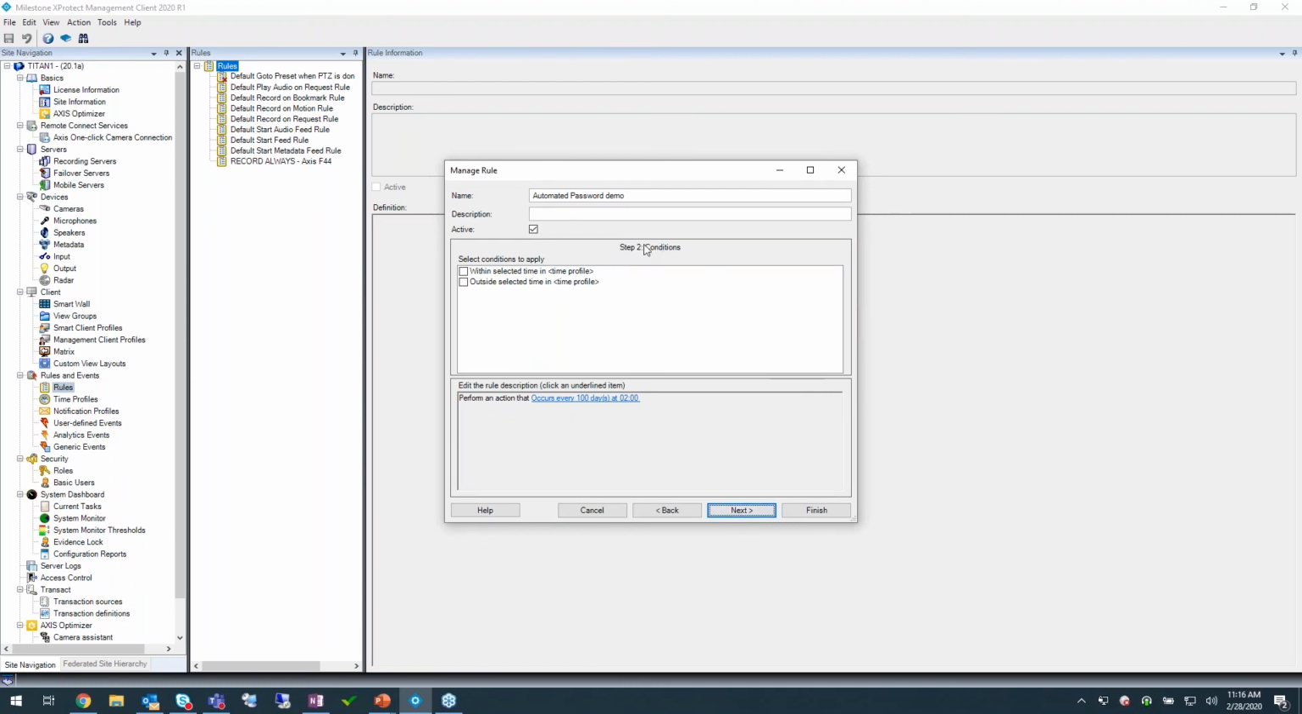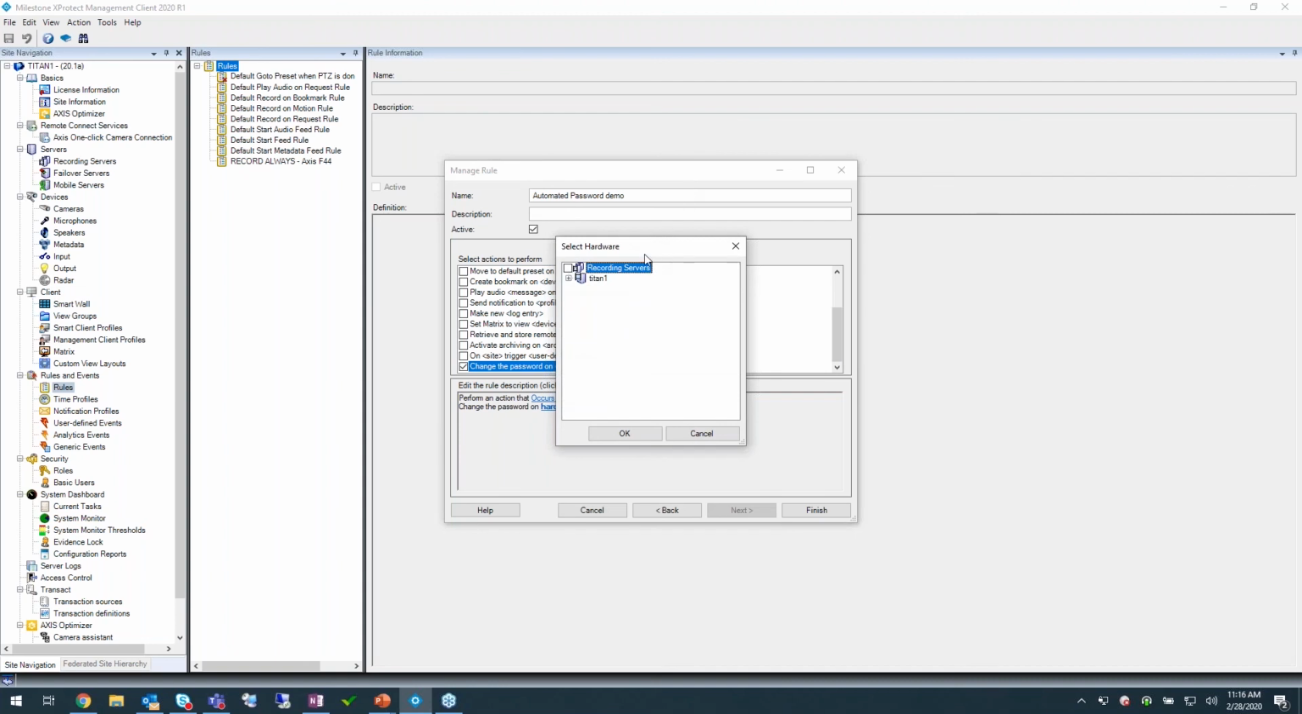No need for a time condition because we did that in the first place. And the new feature is at the bottom of the page on step 3, change the password on hardware devices. Now all I need to do is define which devices I want to change the password on every 100 days. There's a checkbox for recording servers. That's all devices on recording servers. But I could actually go in here and select individual devices.